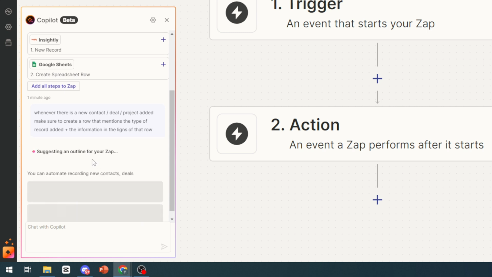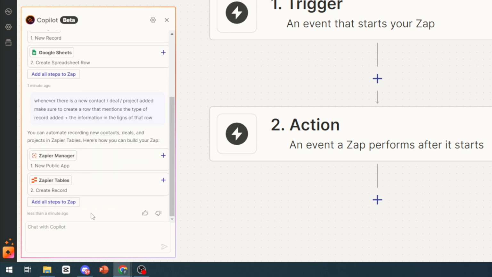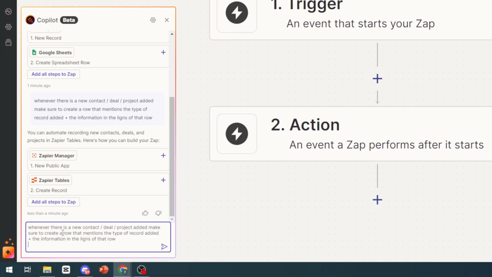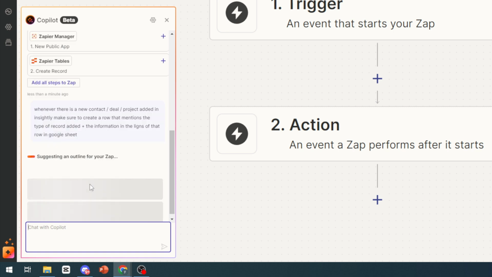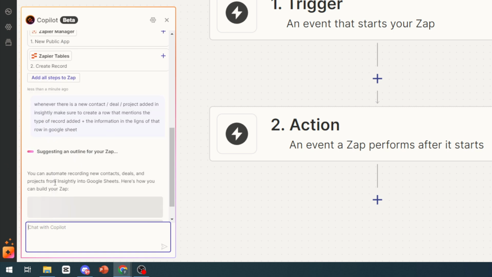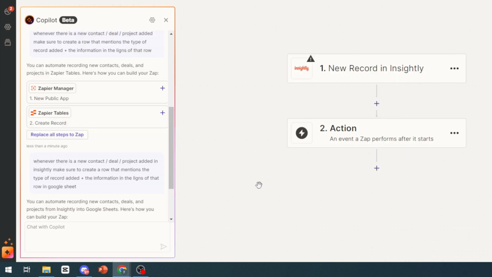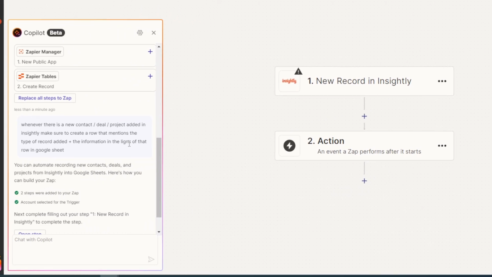There we go. Oh, I didn't mention, this is something bad. You have to mention the application. So here, added in Insightly, so make sure to create in Google Sheets. Something like that could be better. So there we go: new record, create spreadsheet row. That's perfect. Let's add these two, and now let's proceed with the work.